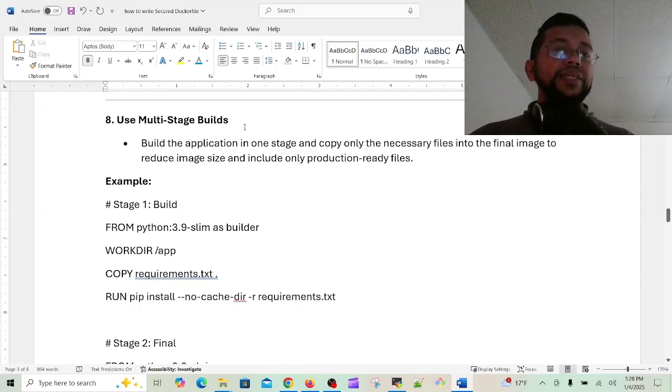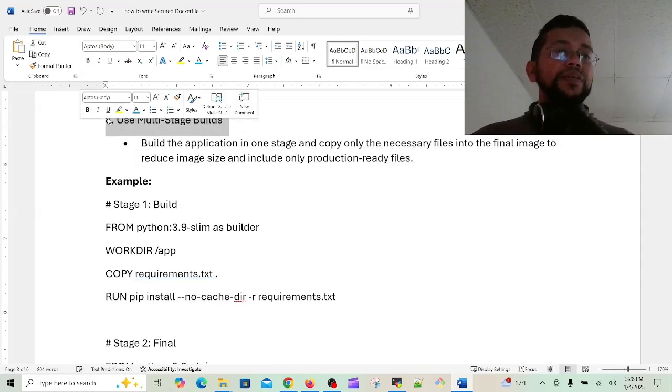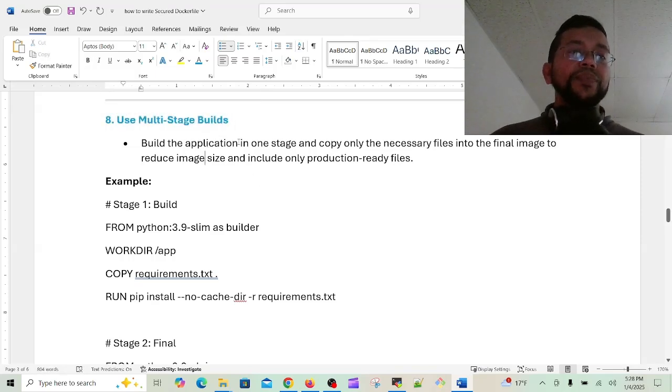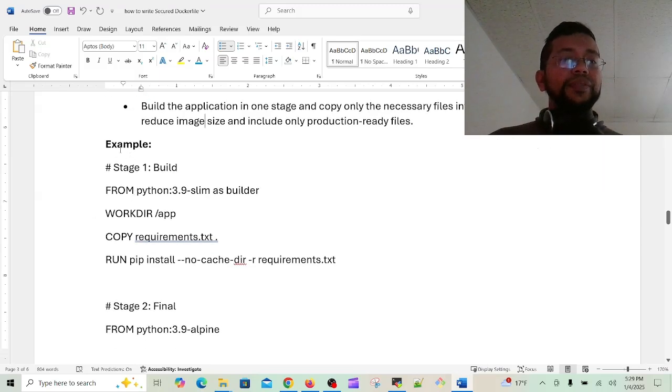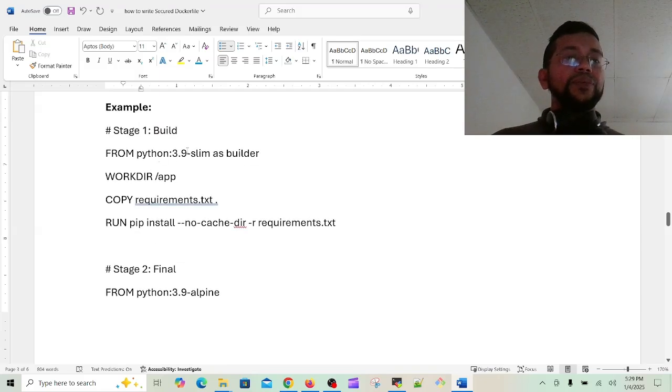Then use multi-stage builds. So yes, multi-stage builds we are using. Build the application in one stage and copy only the necessary files into the final image to reduce image size, and include only production-ready files. Example, stage 1 build: FROM python:3.9-slim, slim means it is shrinking, right? Use AS builder.